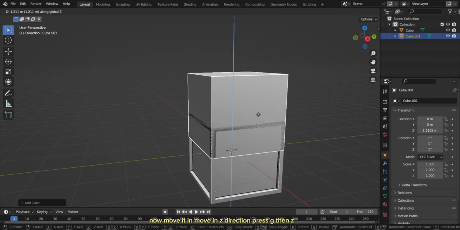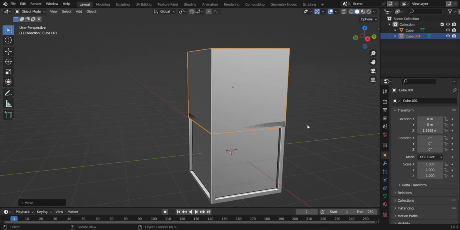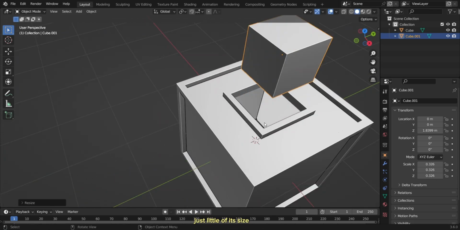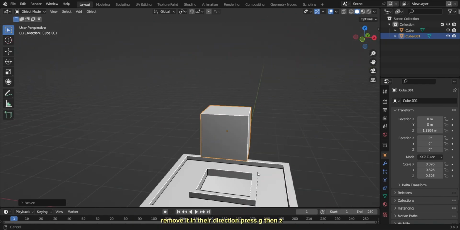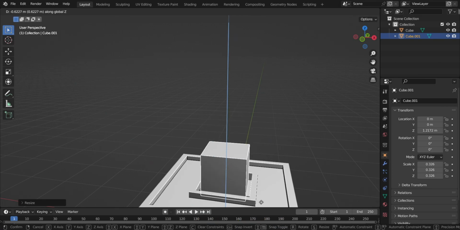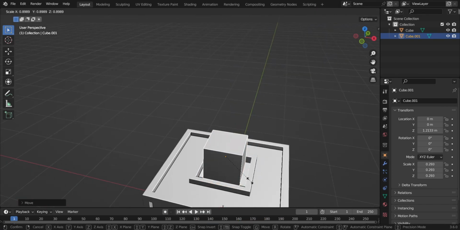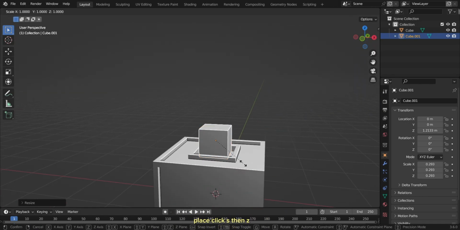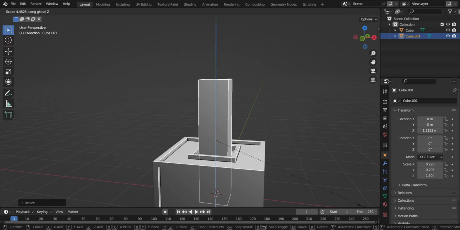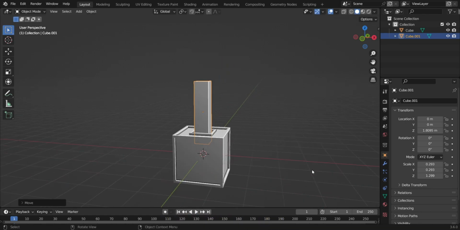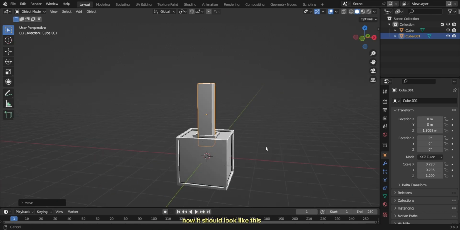To move in Z direction, press G, then Z, then scale it down just a little of its size. To scale it only in Z direction, click S, then Z. Make it like this much, move it a little bit up. Now it should look like this.